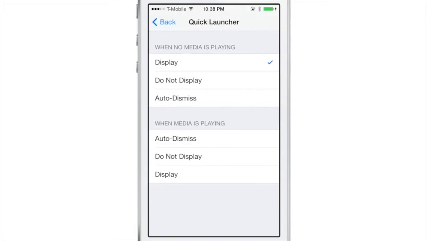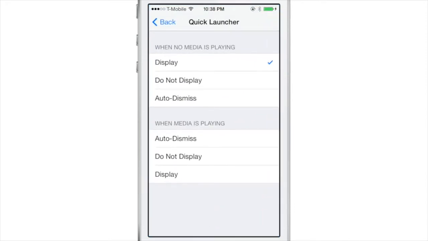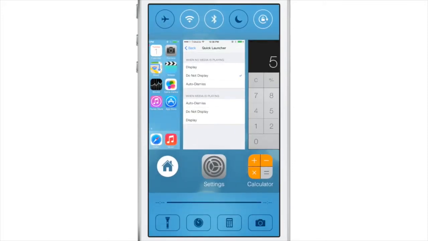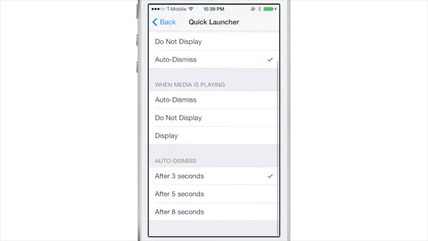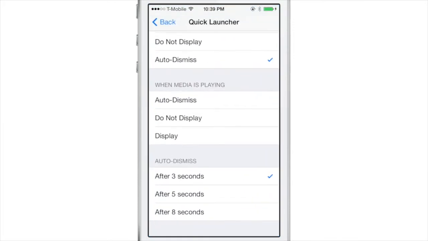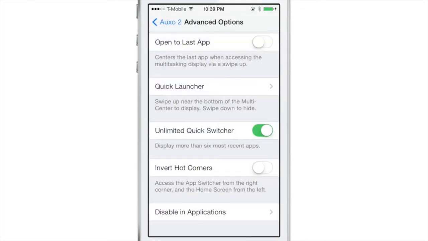And next you have Quick Launcher. Now these are the quick launch shortcuts like for a flashlight and for calculator, timer, etc. that you see at the bottom of your control center. And basically you could change the way these behave when media is playing or when no media is playing. You can make them not display at all. You can make them auto dismiss. You can make them display. And of course, if you want, you can always swipe up to reveal the quick launch if they are hidden. And you can have auto dismiss there as well if you want to do that. So that is the quick launcher, and you can change the behavior of your shortcuts there.